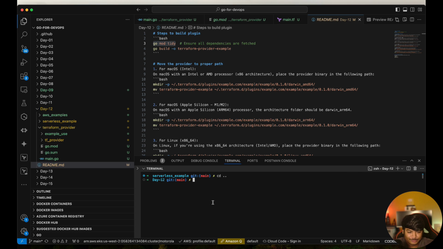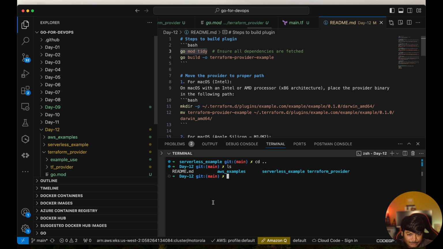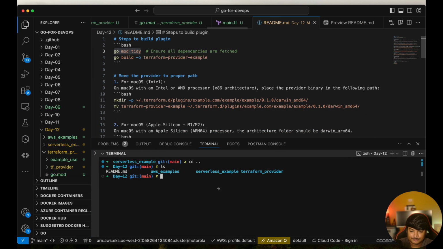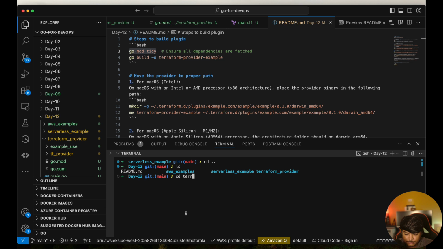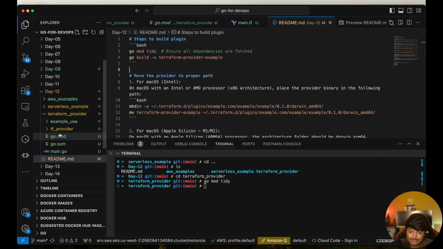Go to the particular folder. Let me just increase the font a bit. I hope you guys can see it. Yeah, now go inside this folder, Terraform provider. Run go mod init, go mod tidy. What it will do is download the required modules and all that, but because it's already there, it didn't do anything. Now let me explain the code a bit.